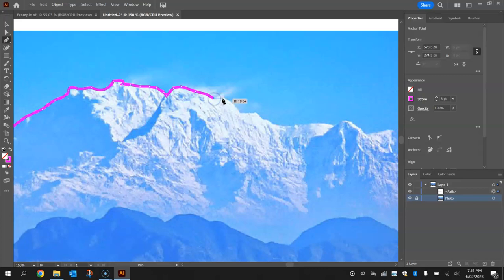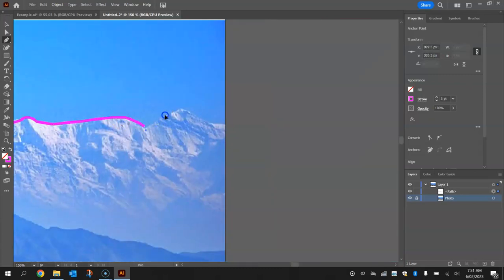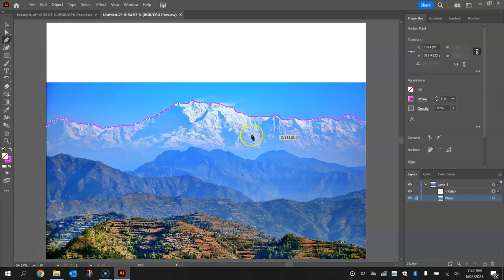Now I'm going to speed things up here so we don't have to sit around and watch me finish this off. When I get to the end of the mountain or the other side of the screen, I'll get back to you and show you what to do next. Alright, so I'm at the end of the page now. Okay, so I've gone across that ridge line.